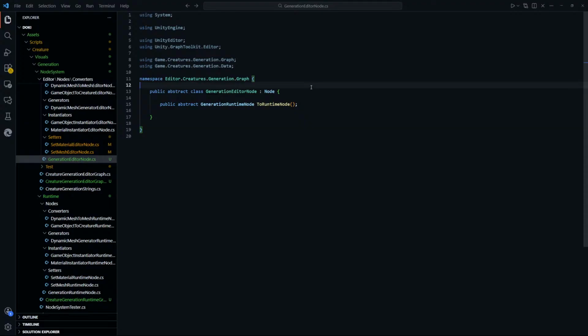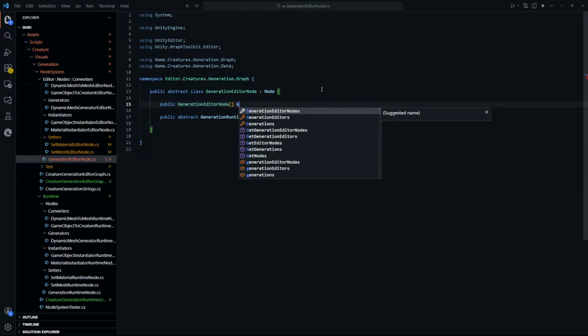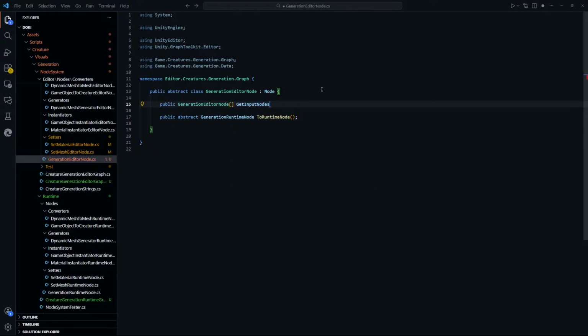This is one method we want to implement. But I also want to implement, and this one is going to be a little bit messy, I think. We will see. Public list, maybe array. We can probably do it as an array, actually. Generation editor node, get input nodes.